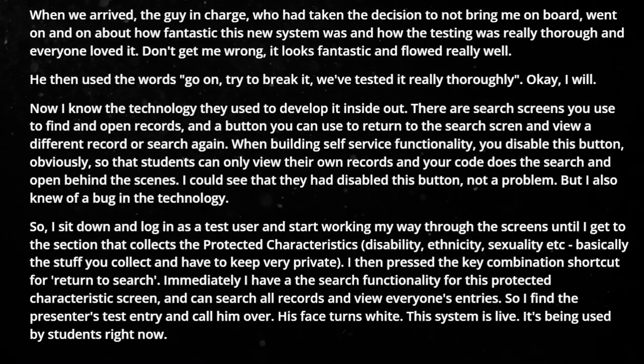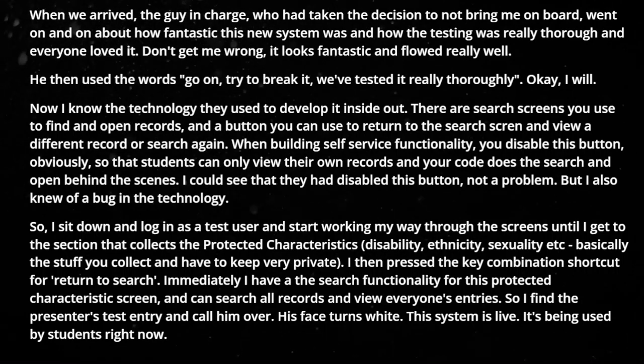So, I sit down and log in as a test user and start working my way through the screens until I get to the section that collects the protected characteristics, disability, ethnicity, sexuality, etc., basically the stuff you collect and have to keep very private. I then pressed the key combination shortcut for Return to Search. Immediately I have the search functionality for this protected characteristic screen, and can search all records and view everyone's entries.